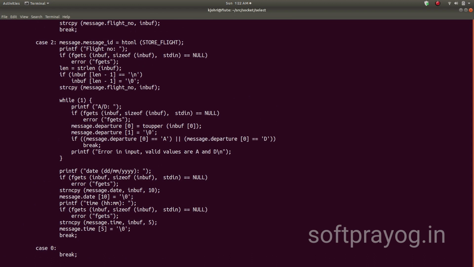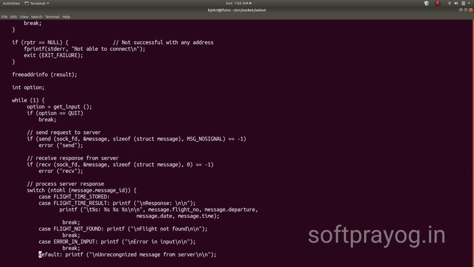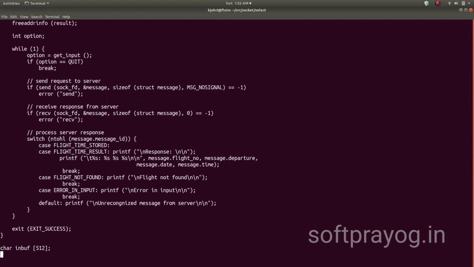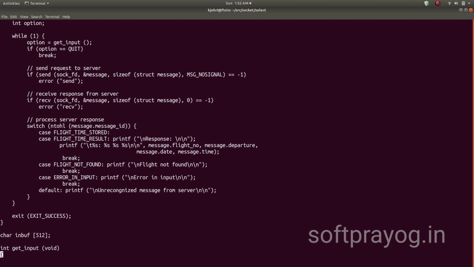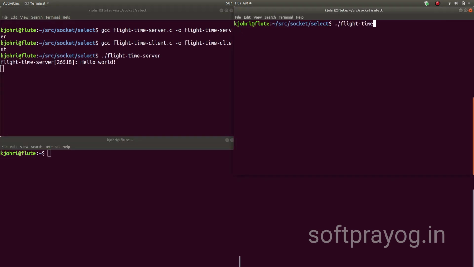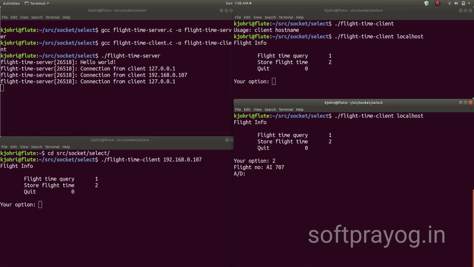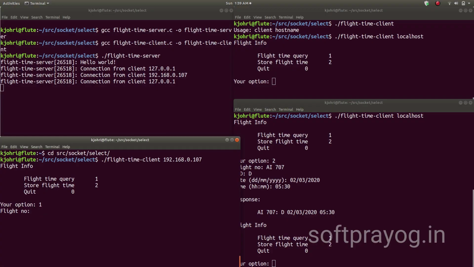Then it waits for the server to respond. When the server's response comes, it prints the results for the operator. This is how the client works. We can compile the server and client programs. gcc flight time server.c -o flight time server. gcc flight time client.c -o flight time client. We run the server and we run the client from multiple windows.